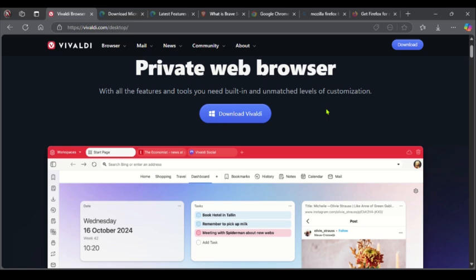The first web browser I'm going to talk about is the Vivaldi browser. Vivaldi is a private web browser with all the feature tools you need built in and an unmatched level of customization. You can simply download Vivaldi for Windows, for Linux, and for Mac. So it's available on all these types of system software.